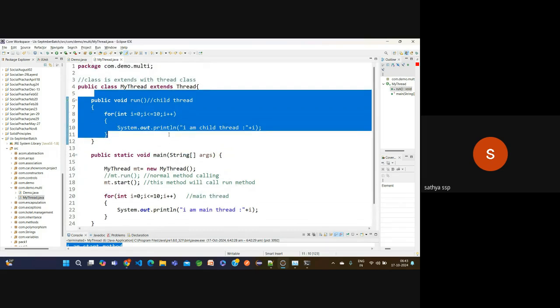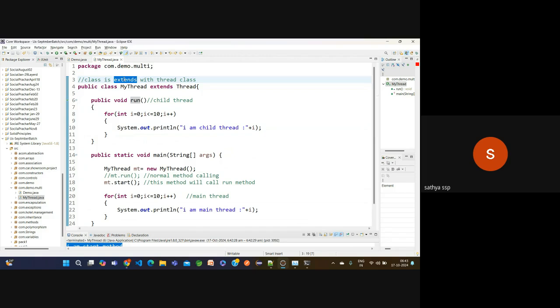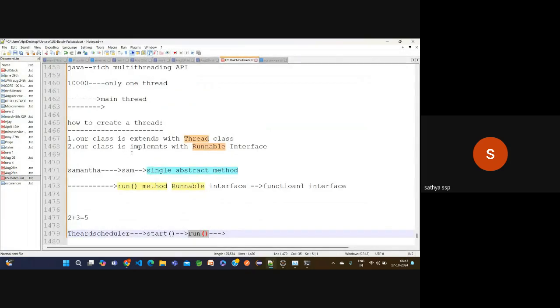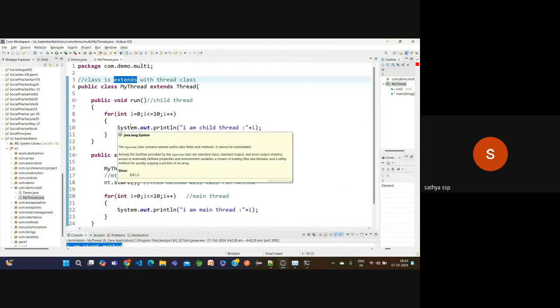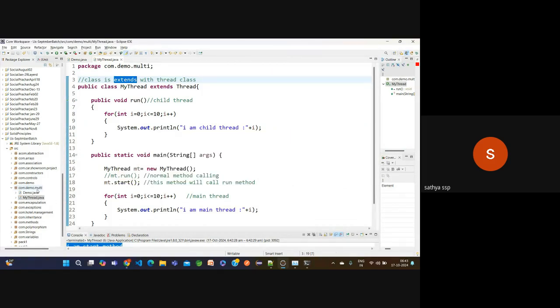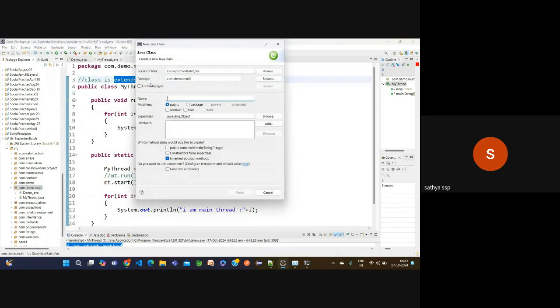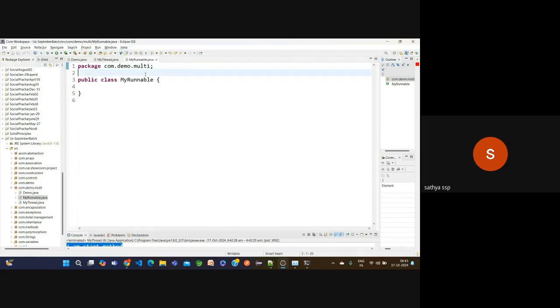Okay, now this is the first case, where our class extends the Thread class. Now the next one is what? By implementing the Runnable interface only. Now our class is implementing the Runnable interface. The logic is the same but there are a few changes here, so observe carefully. Again I'm going to create a class, MyRunnable. Now this is the second case.